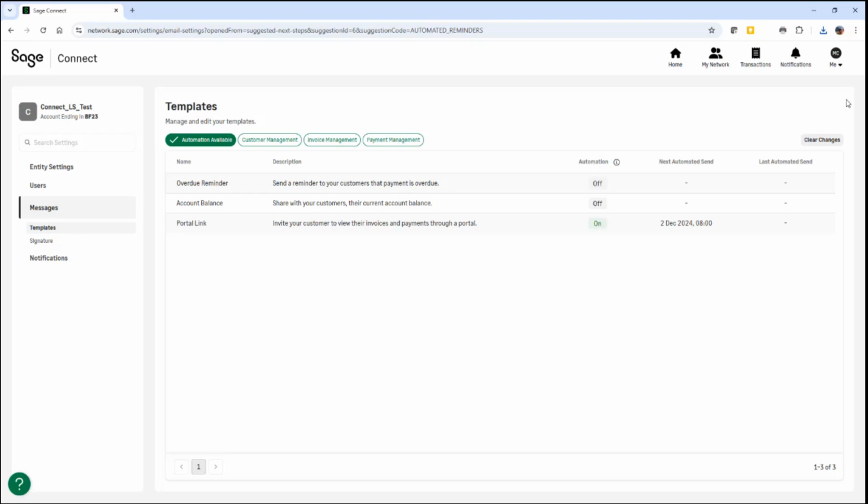So think about the benefits. Once set up, your Sage 50 accounts data automatically syncs with Sage Connect. You can set up automated messaging, including the sending of the customer portal links, and new customers in Connect will automatically be emailed a link. This means that once it's set up and configured, there's nothing you have to do in Sage Connect unless you want to amend settings or send additional messages.